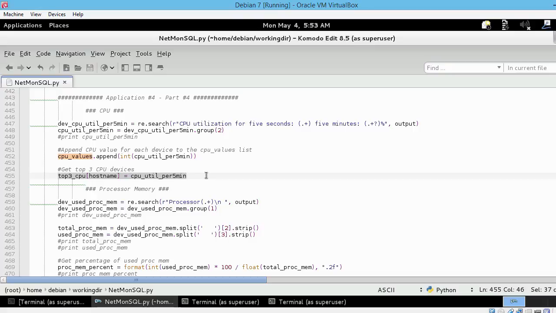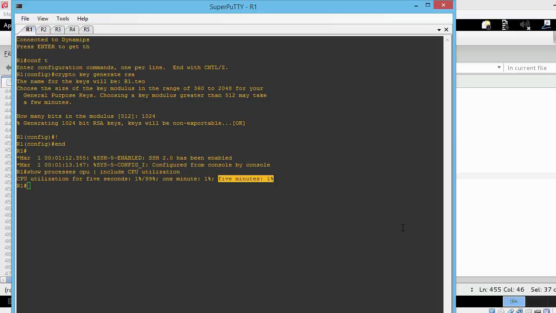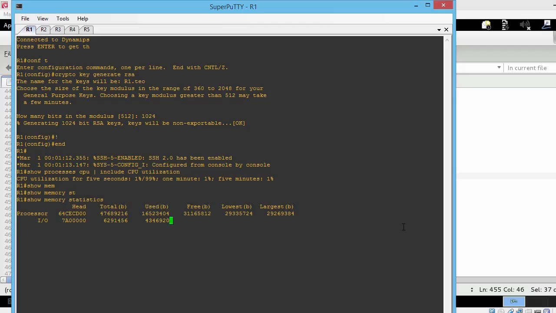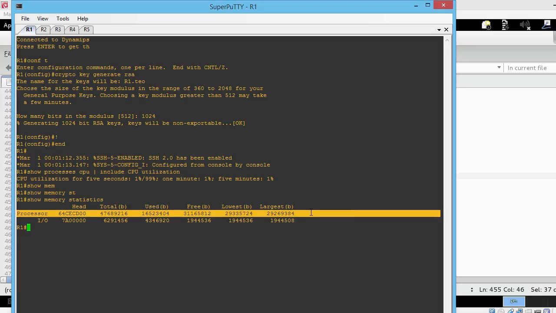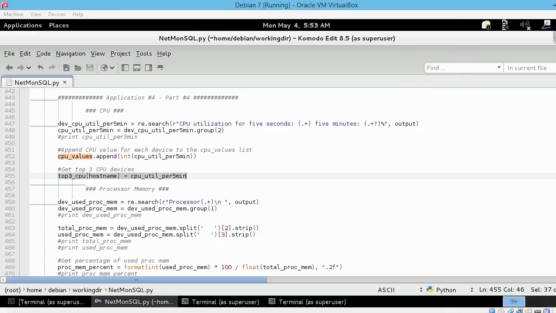Next, let's see how to do the same thing for the processor memory and I/O memory values. Since the steps for extracting each of them are identical, I'm going to discuss only one of them. So, first let's see the command in the CLI of R1. So we have show memory statistics. Since we are interested in the processor memory, we are going to refer to this row over here. So, the first row. Using regular expression syntax, let's see the code, and then the group method, group of 1, I decided to extract all the information in that row following the word processor.